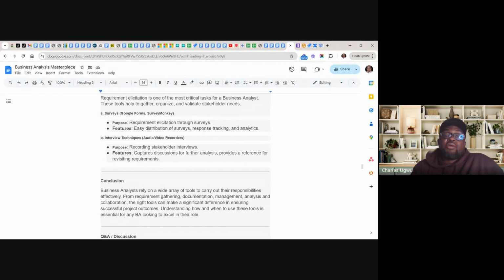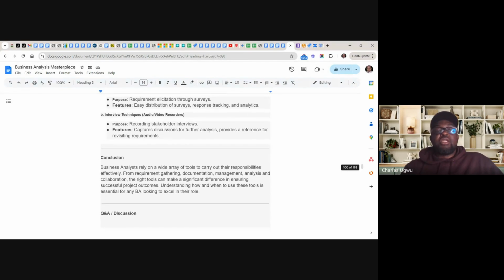Business analysts rely on a wide array of tools to carry out their responsibilities effectively, from requirement gathering, documentation, management, analysis, and collaboration. The right tool can make a significant difference in ensuring successful project outcomes. Understanding how and when to use these tools is essential for any BA looking to excel in their role as a business analyst. So that is where we are going to end these tools tonight.